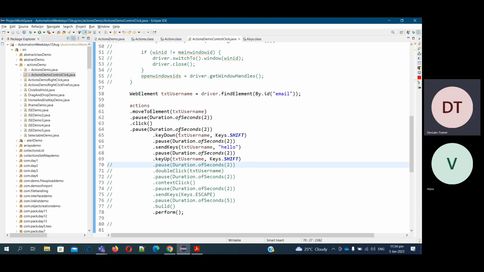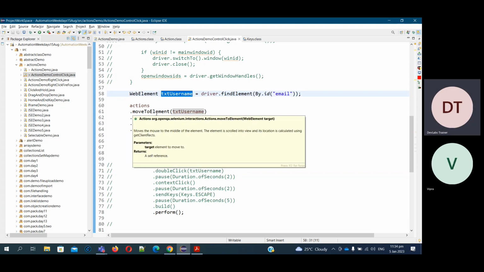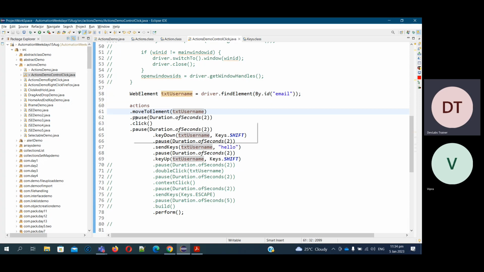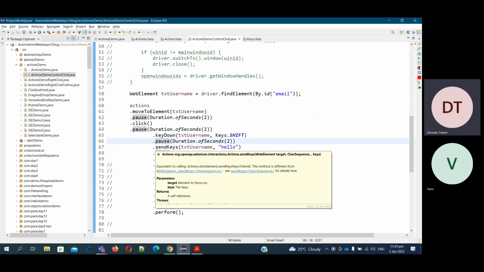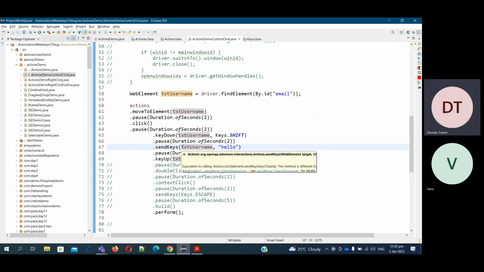You can see here, I come to this text field and then I move to the text username. Then after 2 seconds, I click there, and then after 2 seconds, I press the shift key. Then after 2 seconds, I typed something. So send keys is for typing. Send keys, which field and what value you want to type.